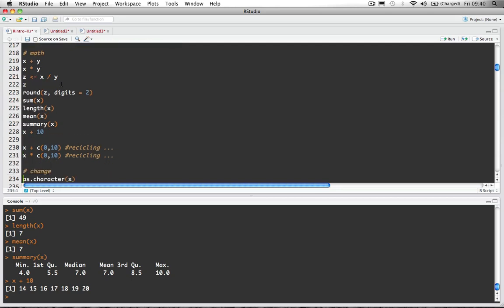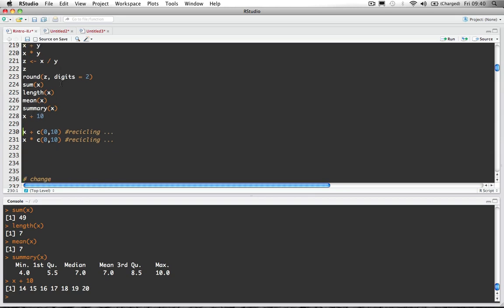and now this what comes now, it's very important to understand. It's called recycling. So that means that if X has more elements than the other member, I'm gonna take it again and again. So X has 7 elements, but this one has only 2. So when I do this operation, for the first 2 values, it's gonna take these 2 ones, but for the third and the fourth, it's gonna take also these 2 ones, etc. So it's gonna recycle.